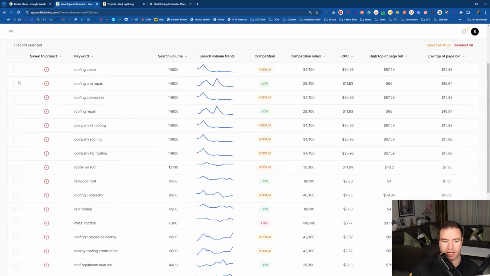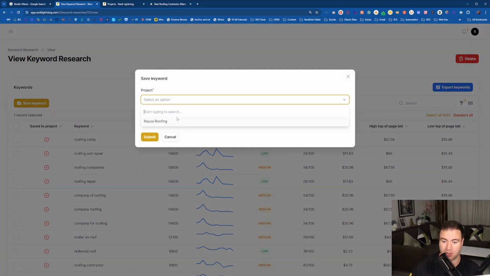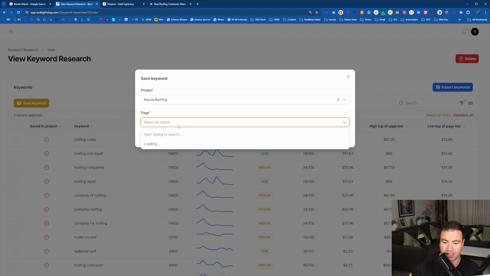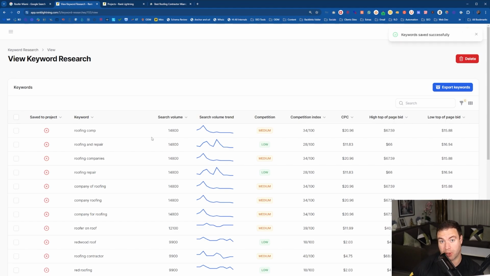So you'll click on that. You'll come up here to the save keyword. And again, it's as simple as just finding your project. Yep. Finding the corresponding page that you want to link that keyword to, and then hit submit. And now all of those keywords will be in there. That's how you use the keyword research tool.